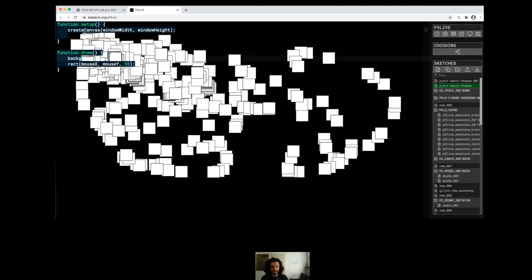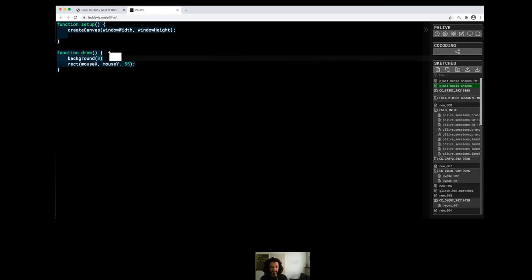Maybe before our rectangle, let's add a background that is zero. And let's look at the difference. When I have background zero, I only have one square, because what's happening is I'm drawing a black background, I'm drawing a square, and then I'm putting a background on top of it and drawing a square and putting a background on top of it and drawing a square. And so with a background, it only shows us the latest drawing, but then it keeps covering up whatever had been there before.